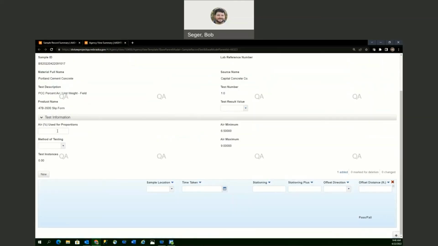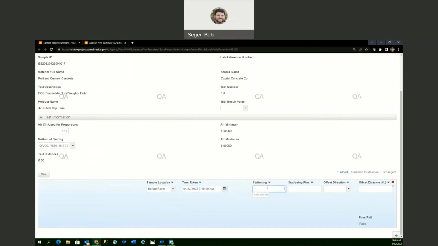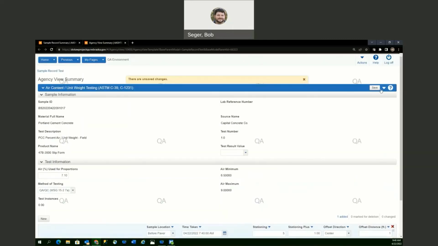And so to start, I need to fill in whatever air result is needed to be used on the proportions. I need to select the method of testing, which will be QA/QC. And then on the right-hand side, it's got my min and max. So I can start filling this out, and click save.